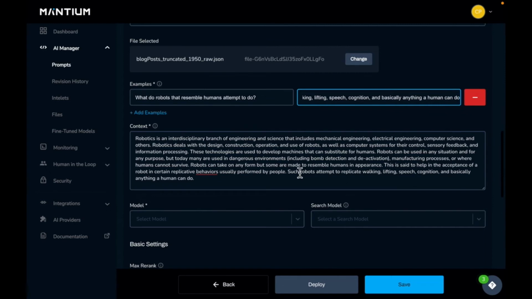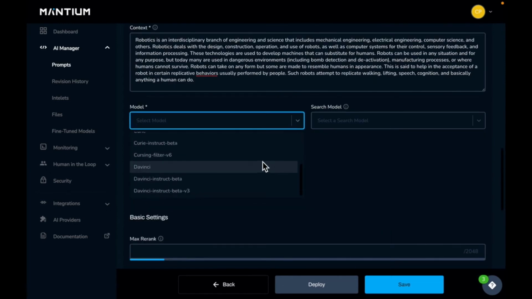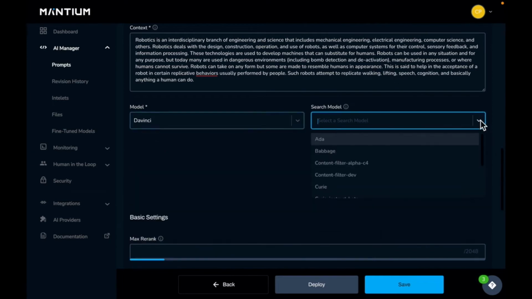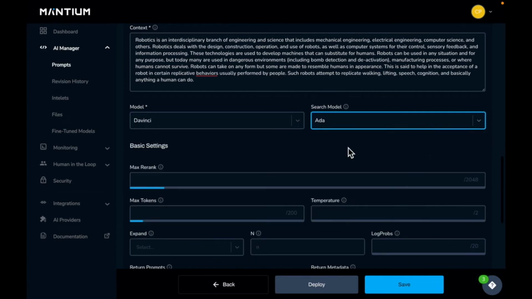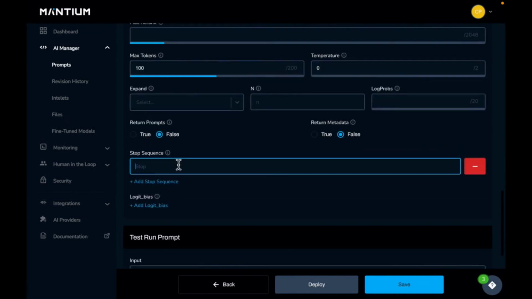So now let's choose the generation model within OpenAI, and the search model. And I'm going to enter some other parameters here, so some max tokens, the temperature parameter, and I'll add a stop sequence. Great. So now let's test out this prompt.